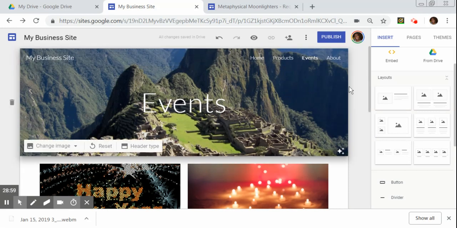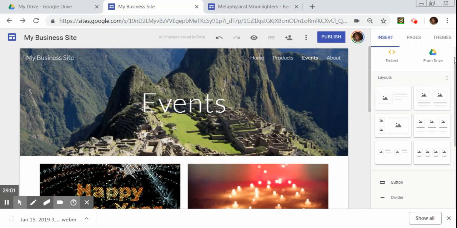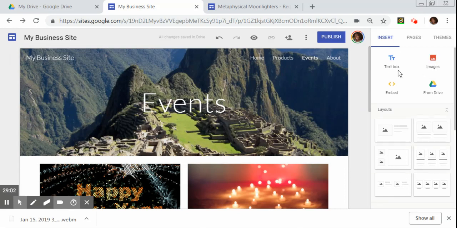And then, of course, you have to play around with it. Play around with inserting text boxes. Play around with inserting images. Play around with embedding other links from other sites. You can even embed your YouTube channel. Play around with inserting images and forms from your drive.